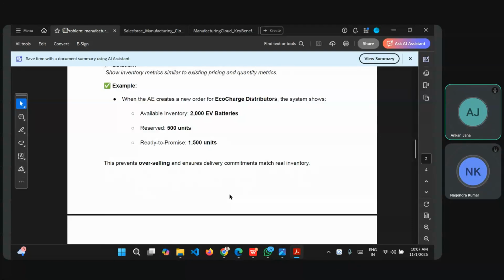And ready to promise, after the payment is made, we will deliver the 1500 units. Available to promise, ATP, is the stock you can still sell.